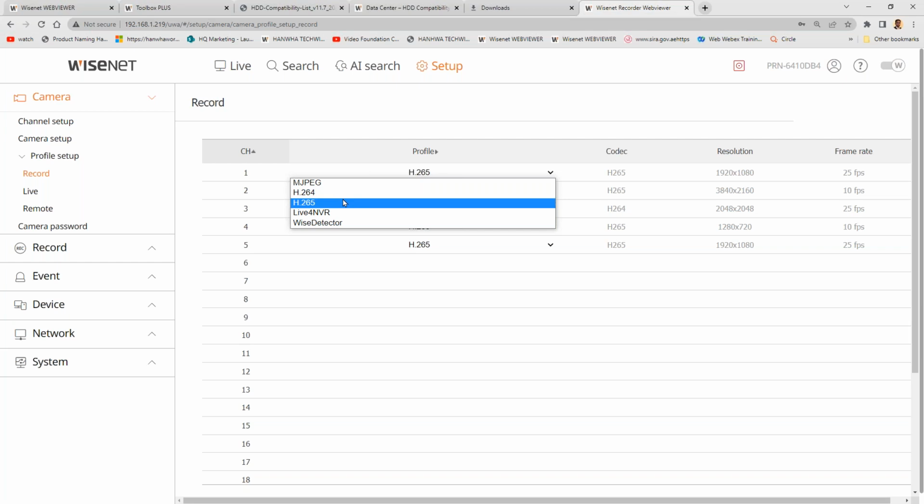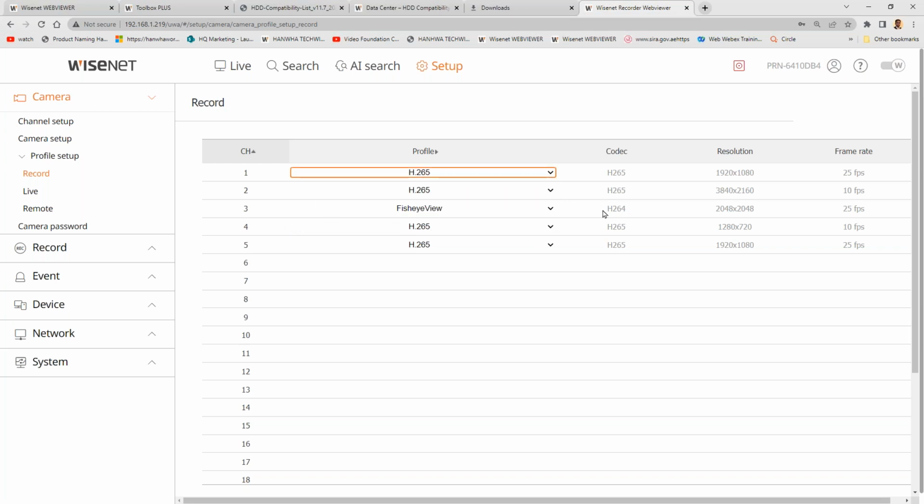Record is purely for telling the NVR which profile from the camera you want to save on the hard disk. Camera number one has so many profiles, but use H.265 for recording because I already configured H.265 to be, for example, 10 frames here, and here also 4K 10 frames. As per regulation, I want to record only 10 frames, so I can choose which profile to record on the NVR. You can record different profiles. That flexibility is there.